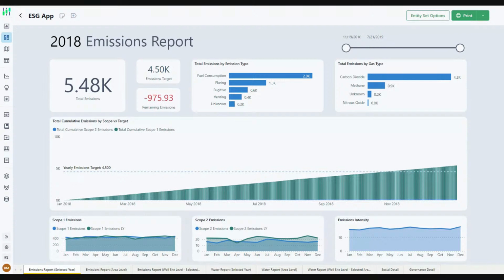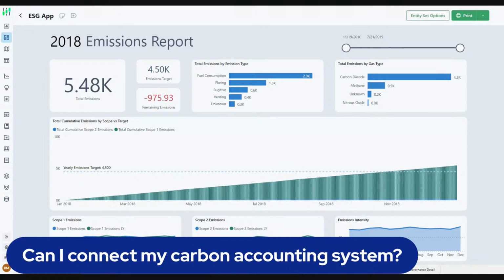So, Brian, you talked a little bit about data sources and data points. One of the other questions that we get quite often is, can I, as an organization, connect my carbon accounting system? Yeah, and that's another great question.